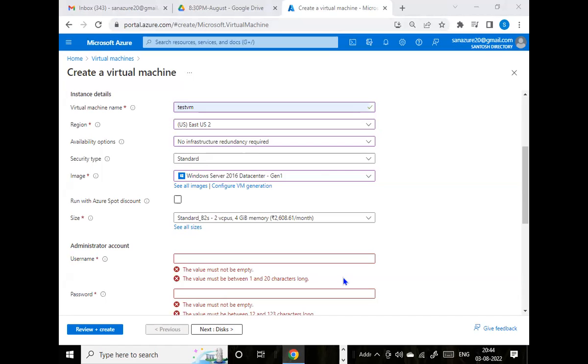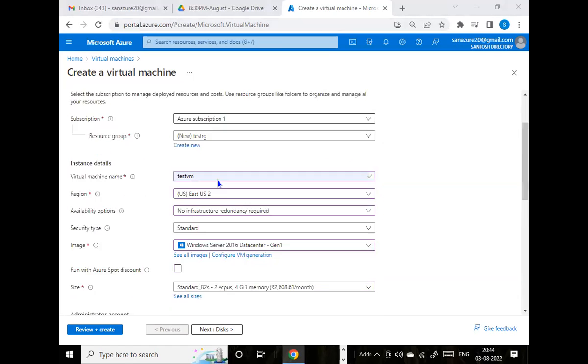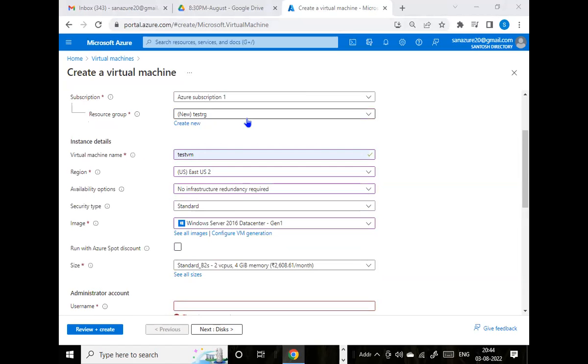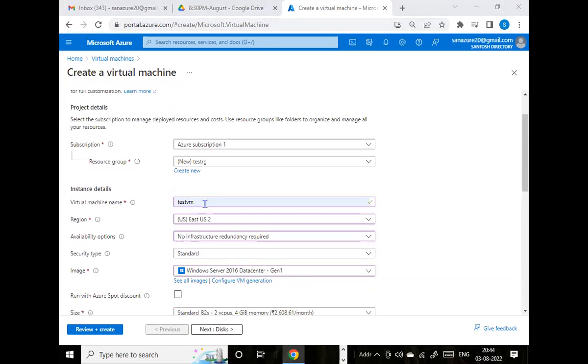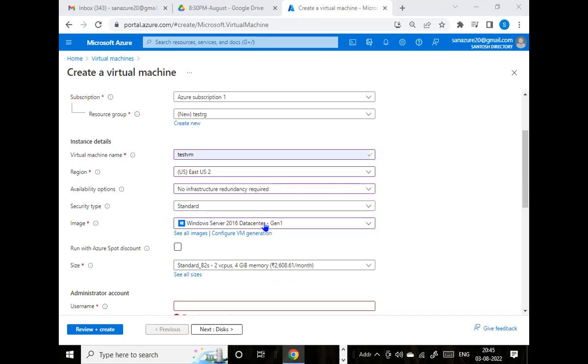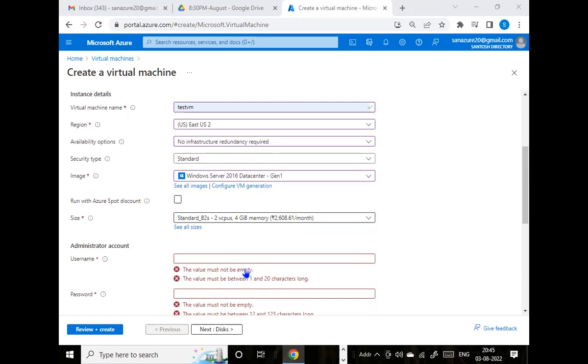So, Devender, you were there yesterday, right? Ideally we have started creating the virtual machine, and we have selected a resource group and virtual machine name. I'm creating this server in East US 2, and we're going to create a Windows 2016 server. For this server, I'm going to pick the 2-core CPU, 4 GB RAM capacity.